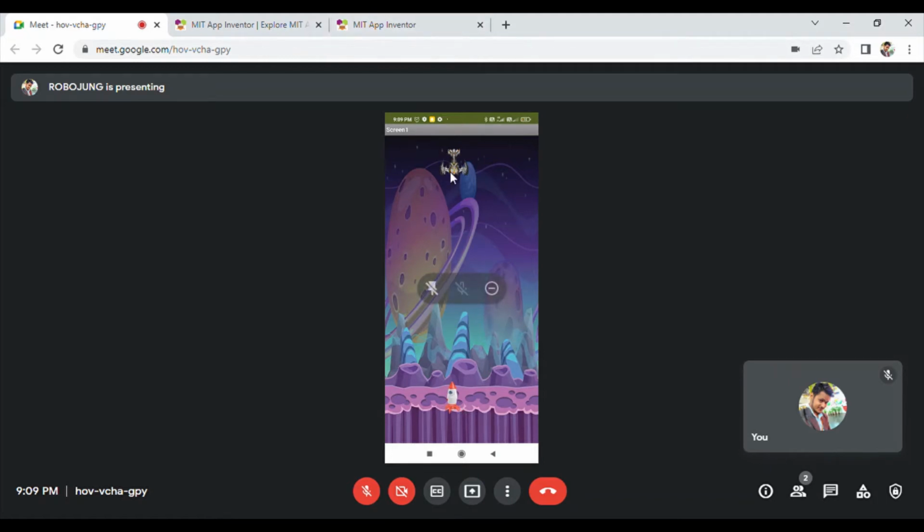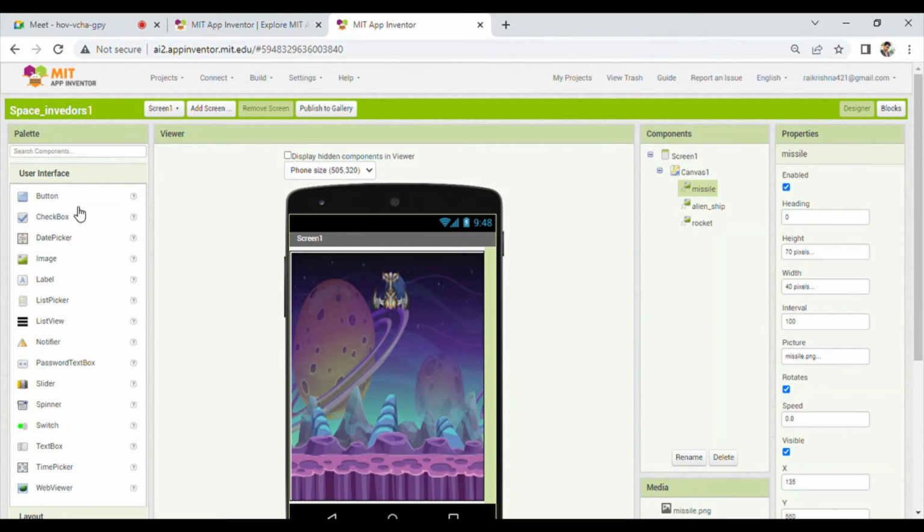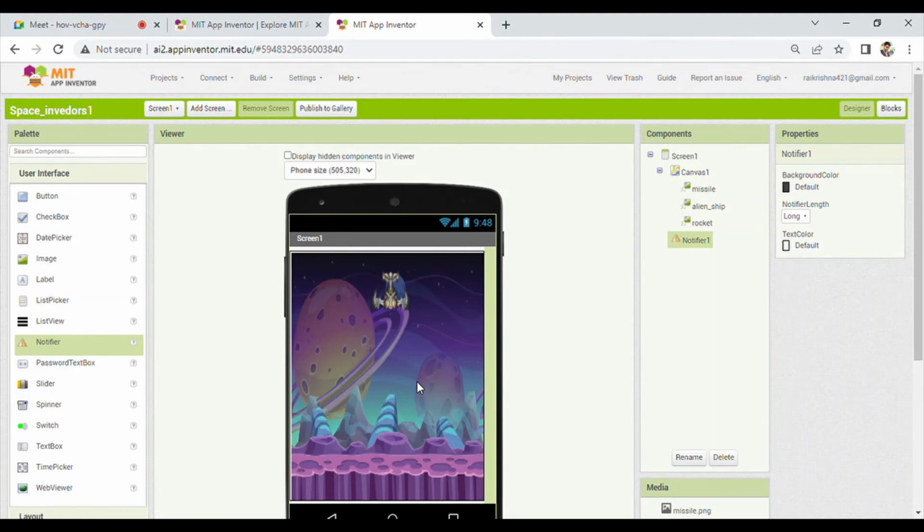So we have taken a spaceship, we have taken a rocket, we have put a missile behind the rocket, so everything is done. Now what is left? We have to take a notifier, and we have to take two sound things from media. First let me take the notifier. What is the use of the notifier? Whenever the ship is killed, then we can display something like game over, or enemy killed, that kind of thing we can display using this notifier.